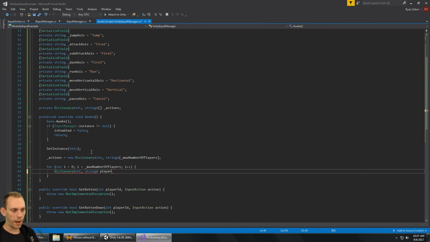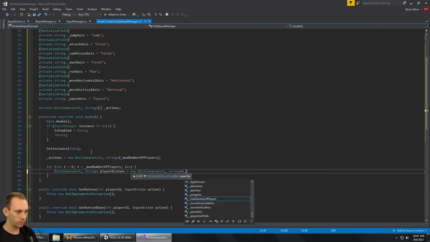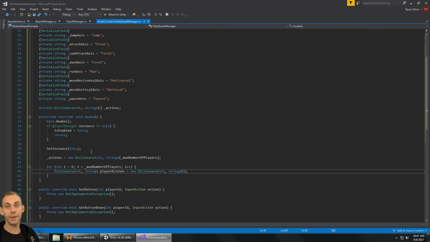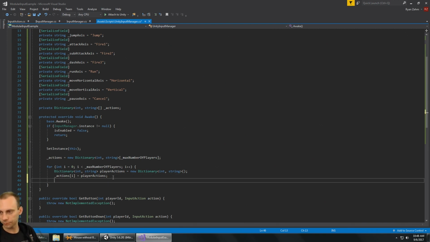And we're going to call that player actions. So this current player actions, remember, we need to assume that there's perhaps 4 players. So we're going to say the player actions is equal to a new dictionary of integer strings. So we have an array of dictionaries, but we haven't made any dictionaries yet. Now we've actually made one. It's called player actions. And then we're going to say underscore actions I. So we're going to put this dictionary into its spot in the array. And we're going to say that's equal to player actions. So now we've moved a dictionary into the array.